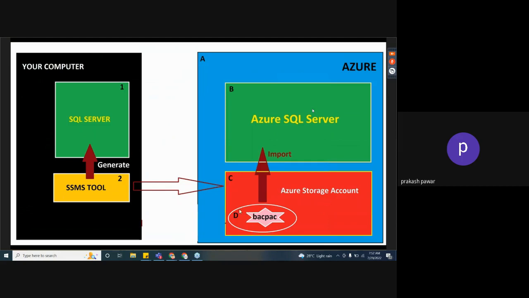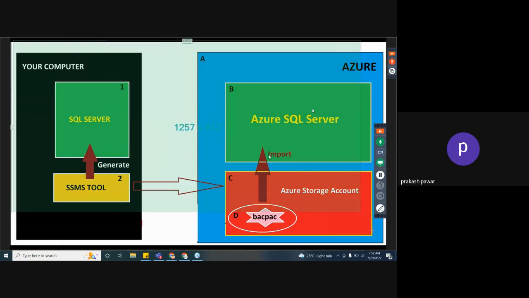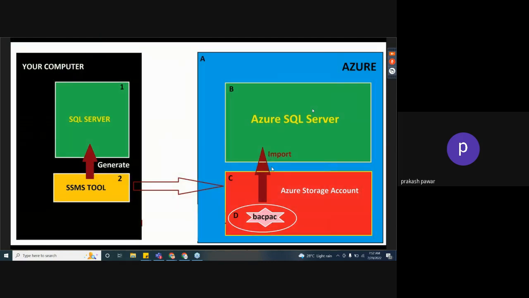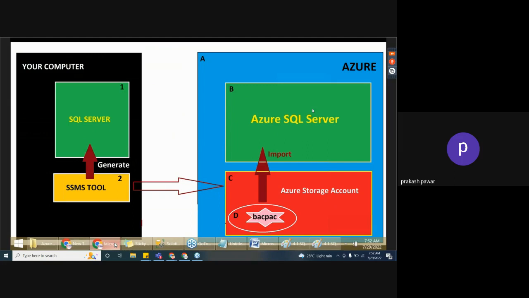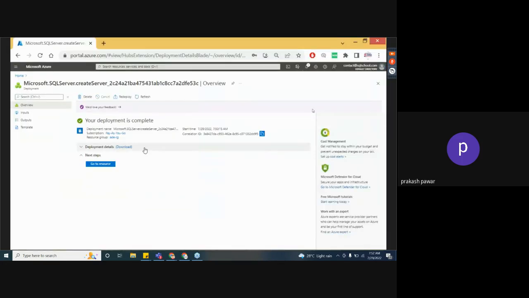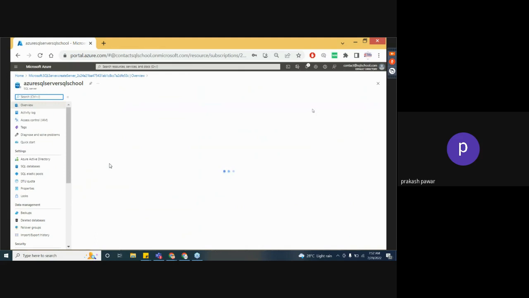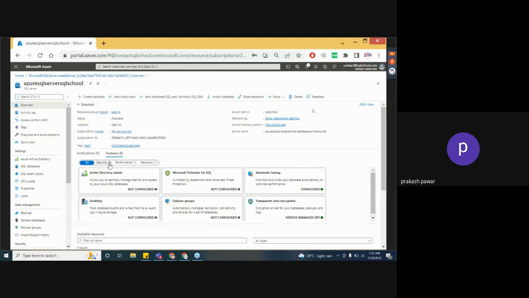Once your storage account has the backpack file, what do we need to do? We simply need to import. Have a look at how to import. Storage account backpack file is ready, then Azure SQL server ready. What are the ingredients for creating Azure SQL server? Server name, admin name, password. Once your server is ready, next.